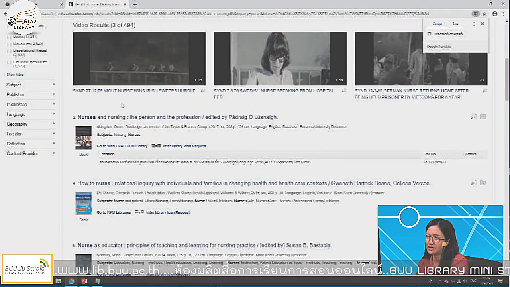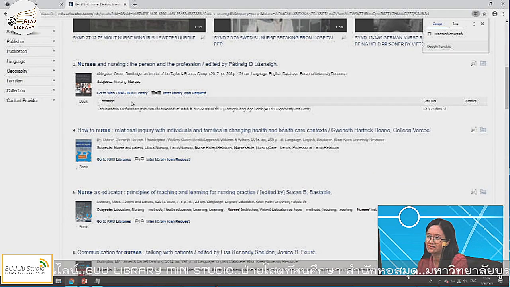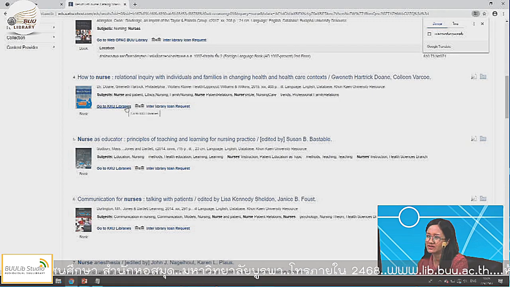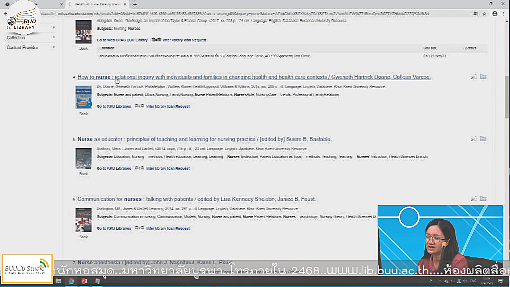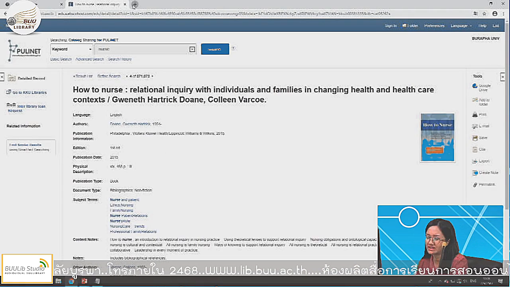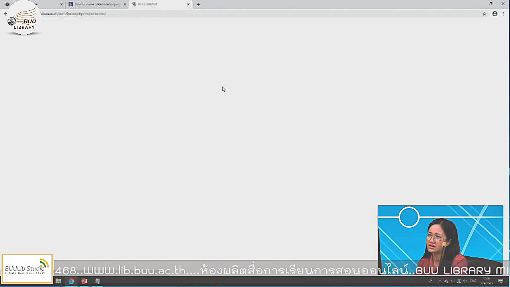For example, about nurse and nursing, you can go to WebOPAC and view the library. It means that it is already in our library, so you don't have to do the interlibrary loan. But if the book is in KK library and you want it, you can see the information, and then you have to fill in a form that I'm going to show.